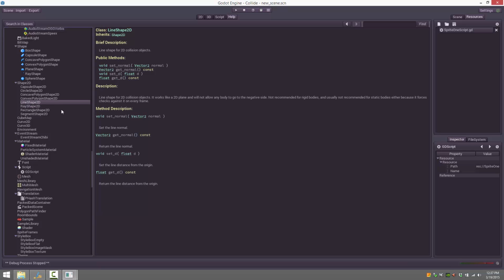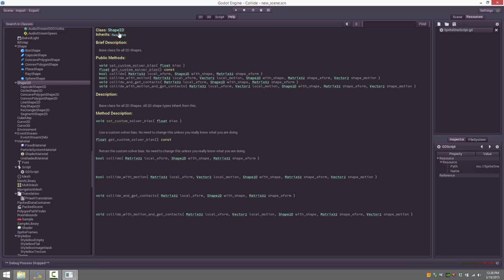Line, I'm not entirely certain why line shape exists as opposed to segment shape, but we'll leave it at that. And then you've got concave and convex polygons. We'll actually see those a little bit later when we get into the physics engine itself. So there are other shapes you can use, but the basic logic is exactly the same. They all inherit back from the shape 2D guy, and they all have a method called collide. And you can check for a collision between a rectangle and a ray, or a rectangle and a circle, etc.